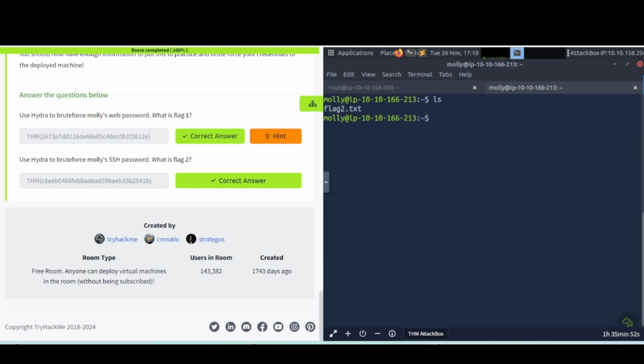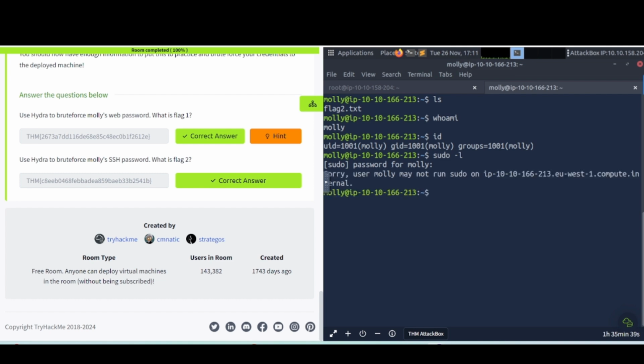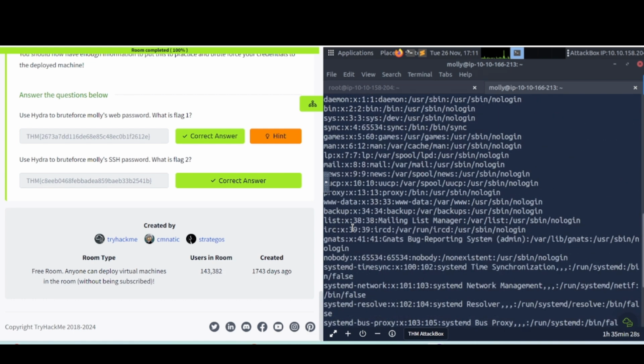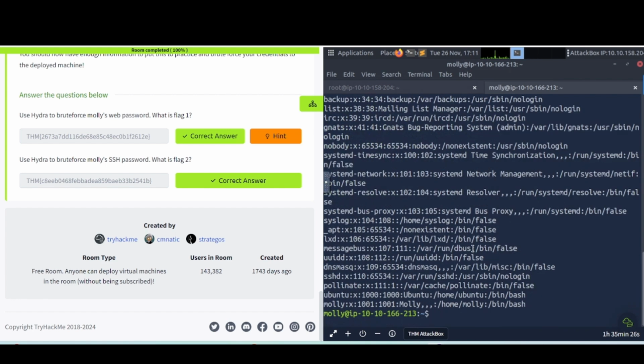You can do ls. There you go, there's the flag. You can do whoami. We already know we're Molly. You can do id, stuff like that. You can do sudo -l to check permissions. You can also do a cat /etc/passwd to see who else is on here, see if there are any other particular users on here. You can do all kinds of stuff, right?